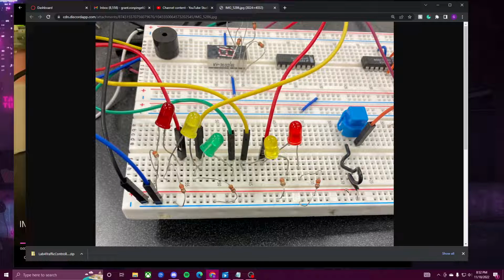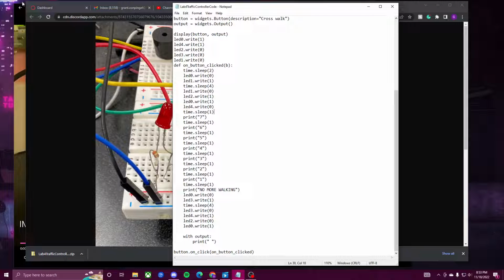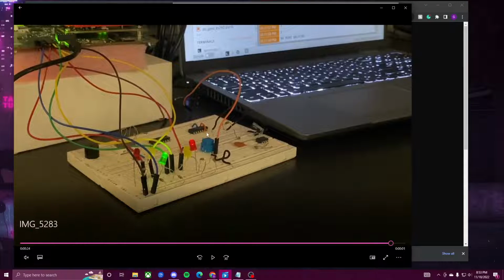So yeah, other than that, that's pretty much all of our code. You saw the display cycle through when you click the button and count down. So yeah, that's pretty much it.